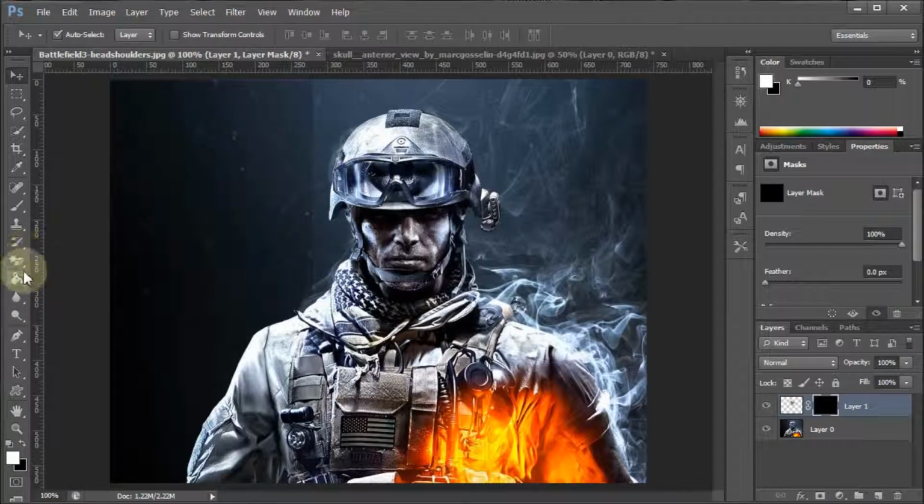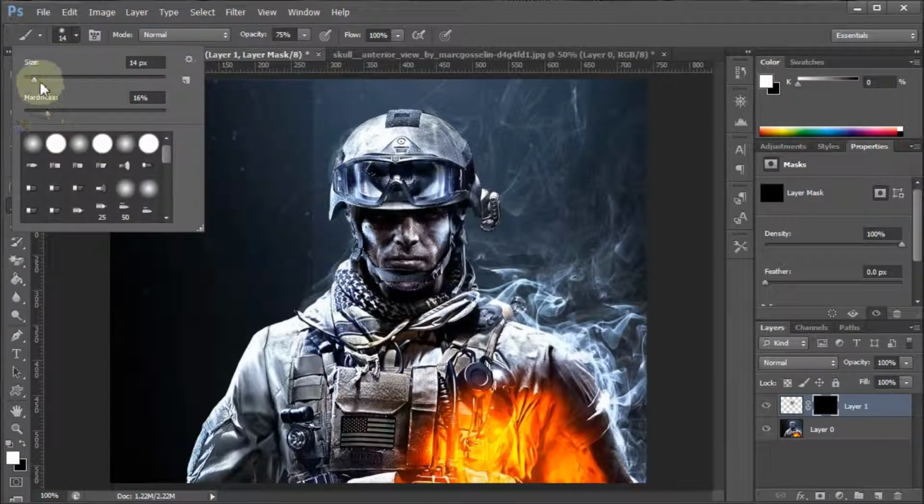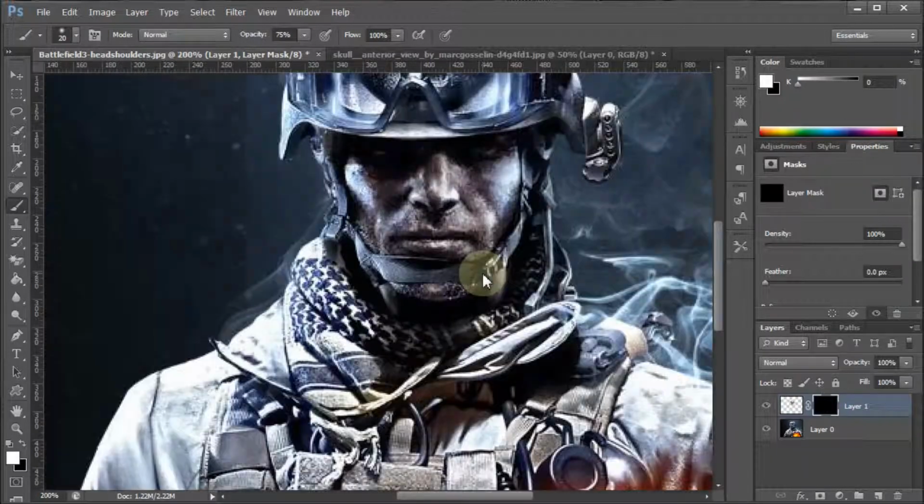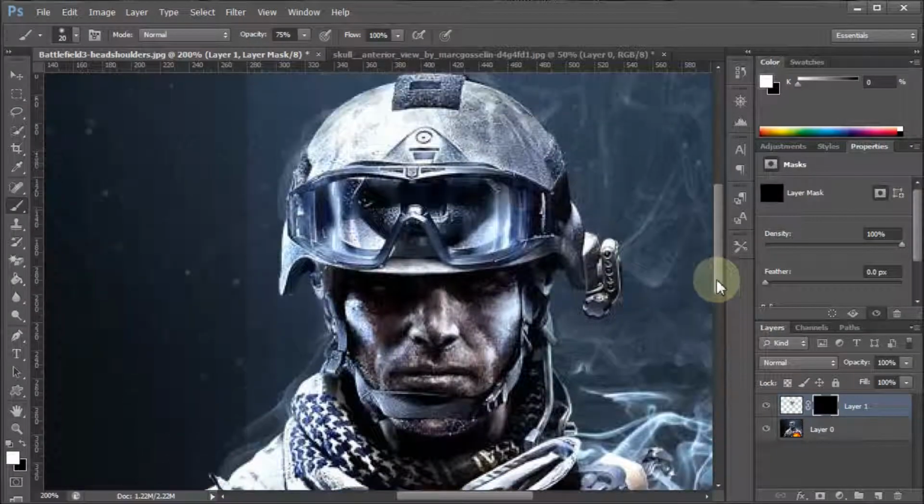So what we do now is we'll go to our brush tool here, and for the hardness I'm going to take it to 0. I usually choose this first brush here, and the size I'm going to choose about 20. That looks good. Now I'm going to zoom in here, pressing Control and plus on the keyboard. Zoom in a little bit.